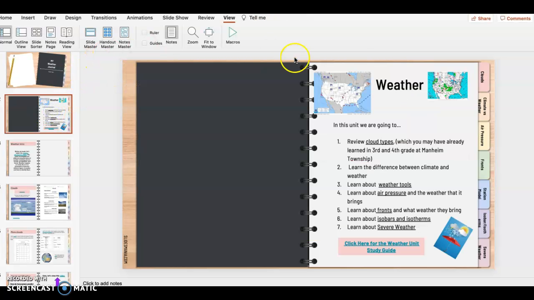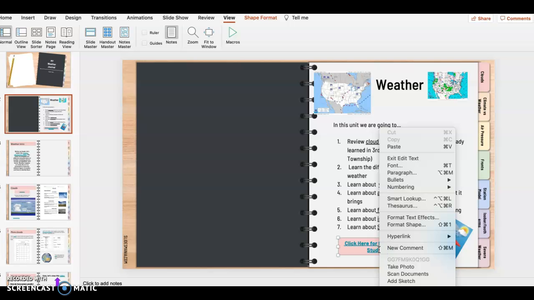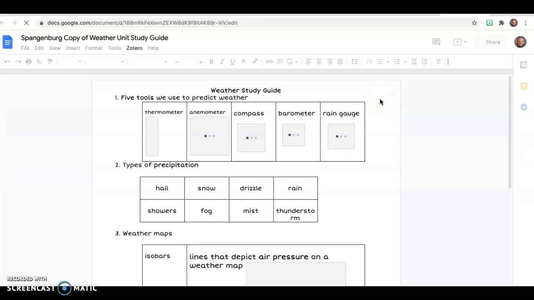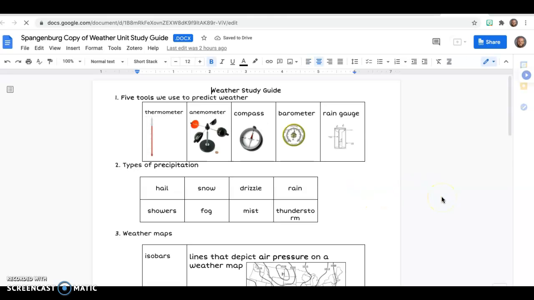The next piece I wanted to evaluate then is a Google Doc that we use for our weather unit, and it's going to be the study guide. So again, we have that linked for the students right in the Google Slides that are embedded to Schoology. So all they would have to do is click on that and open it. So I'll go ahead and open up the study guide that we use.